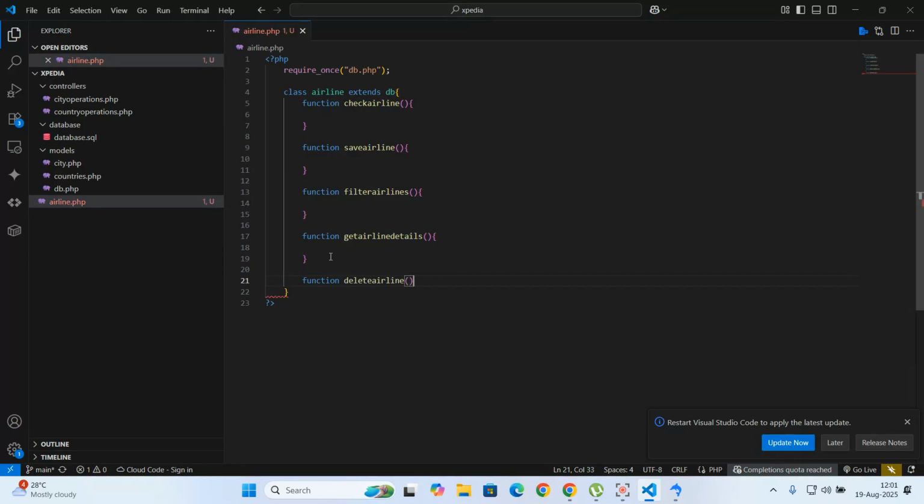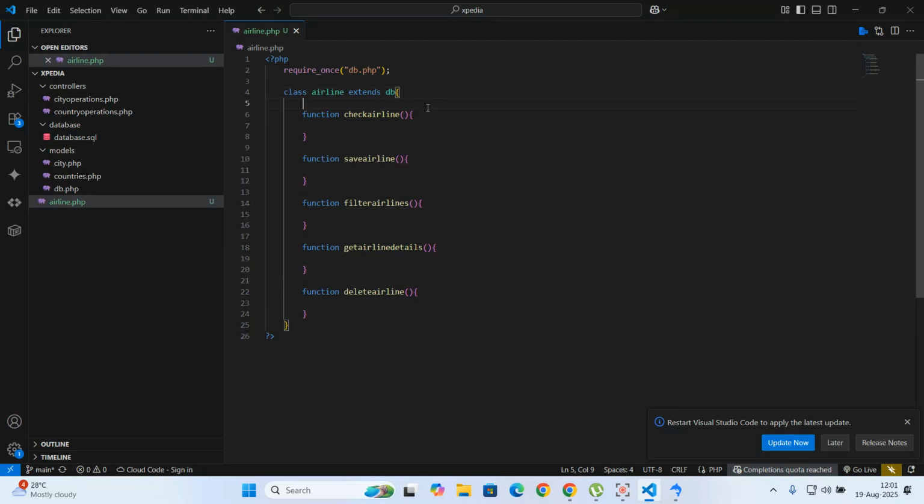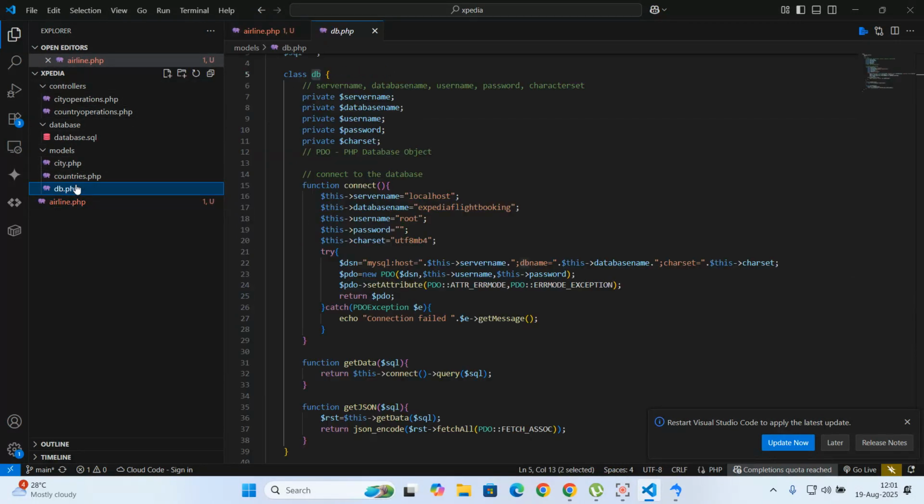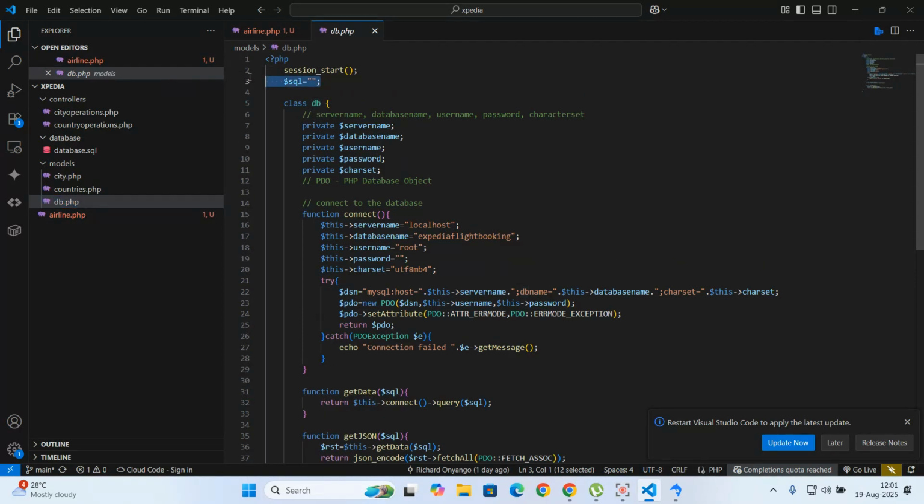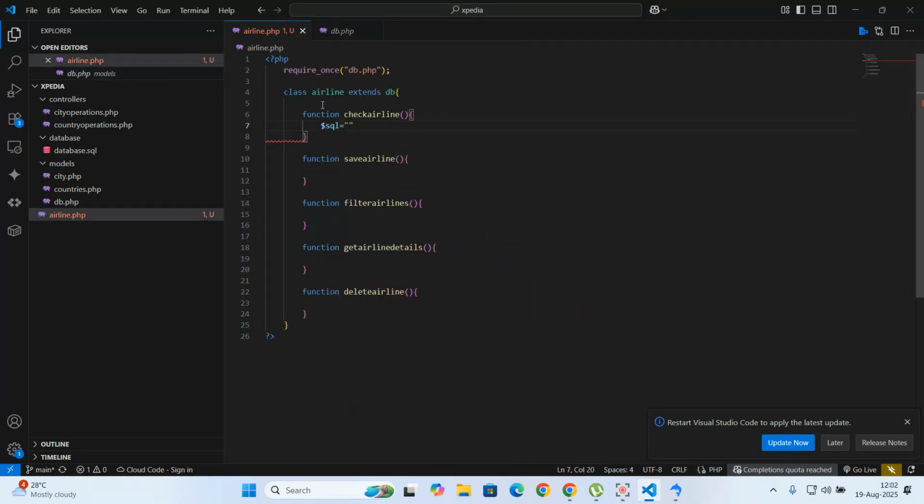So these are the CRUD operations that you can do as far as an airline is concerned. Let's start with the very first one, how to check if an airline exists. To check if an airline exists, we are going to assign to our global SQL variable. This global SQL variable is found in this DB. You have this variable here called SQL, which is supposed to hold all the statements you want to execute. That's why I defined it at that point.